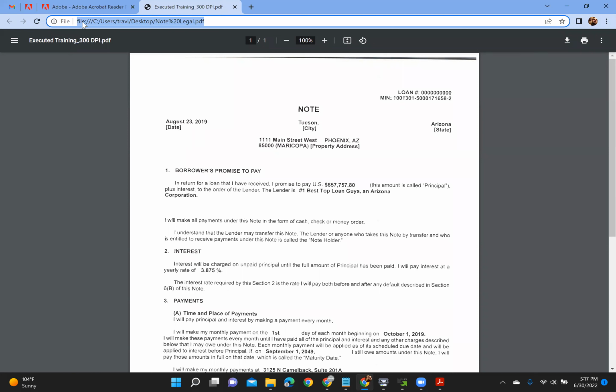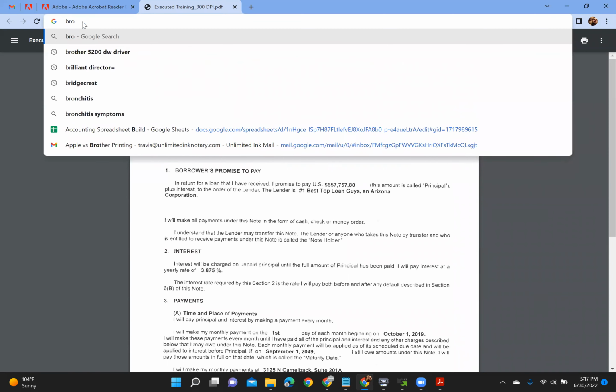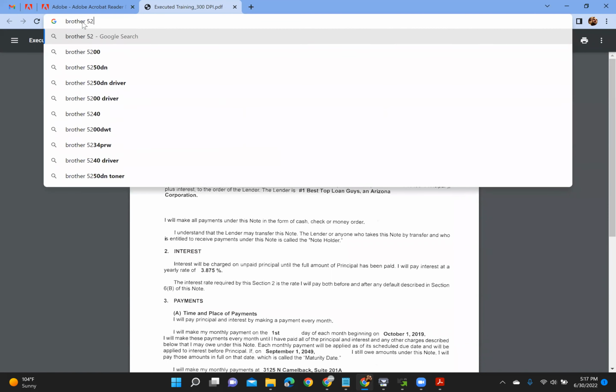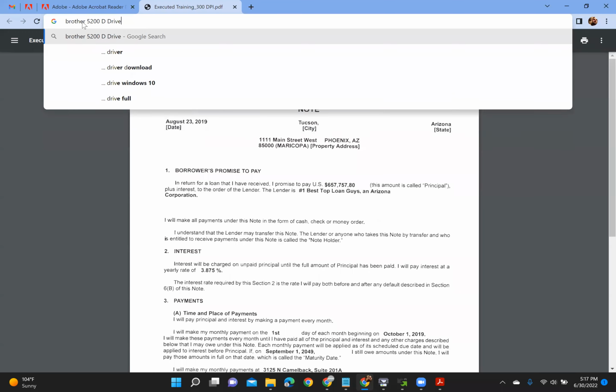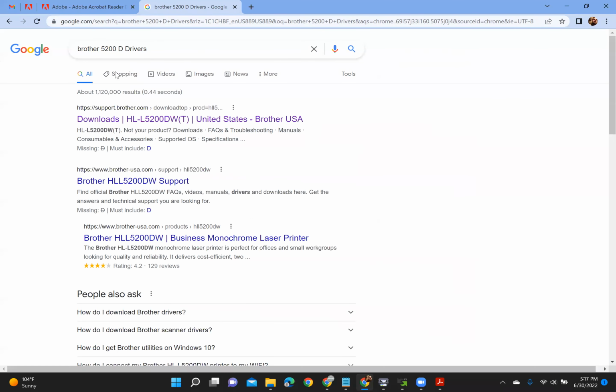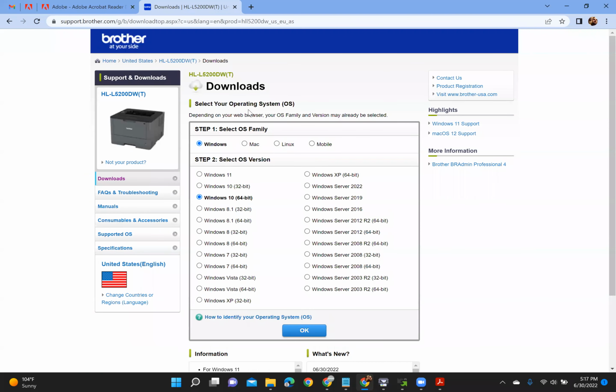So I have the Brother, I think 5200D. And I'm just going to Google Brother 5200D drivers. There it is right there, right on top. And it's going to take you to the Brother site, and it's going to ask you, hey, what kind of computer do you have? So I'm operating Windows 11.